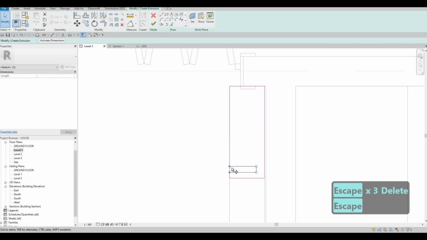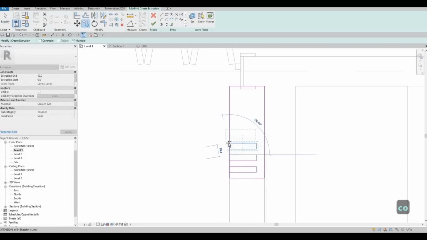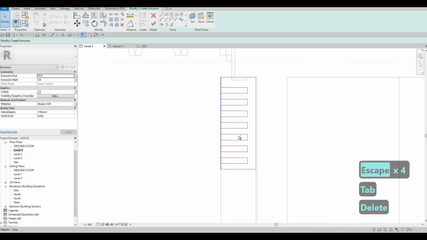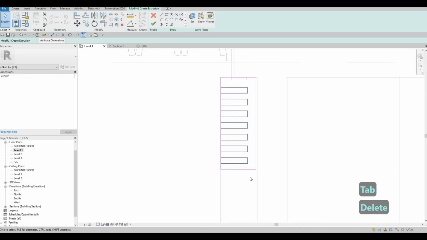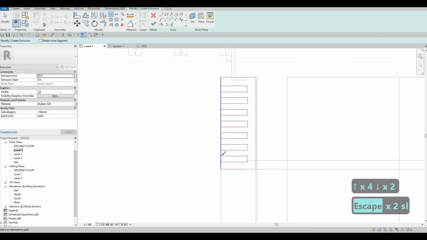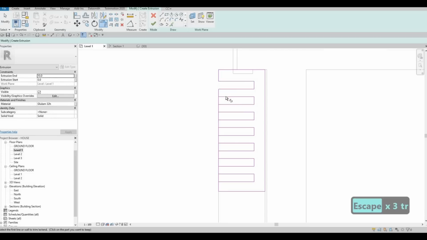and then we could just copy this and then keep on adding that there, and then after that we could just delete this part there, and then just move this one, centering, and then SL again to change it, and then TR to trim and extend.